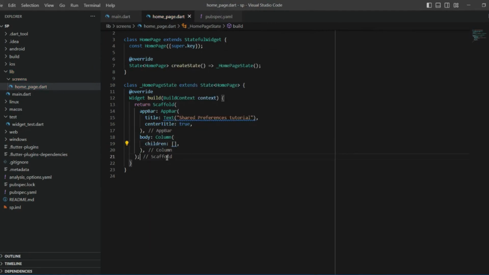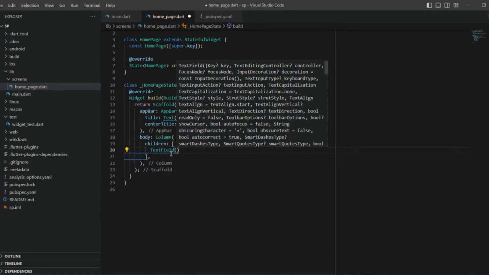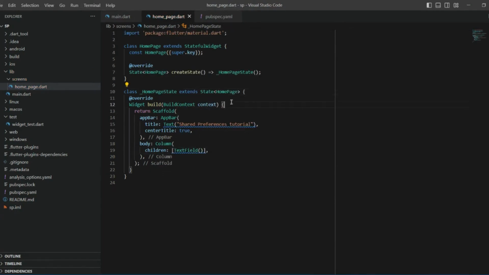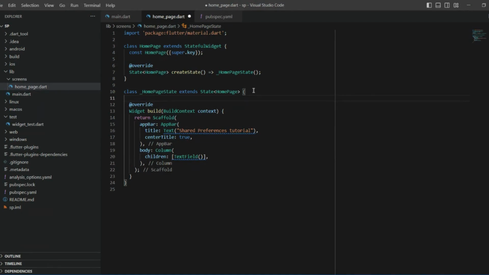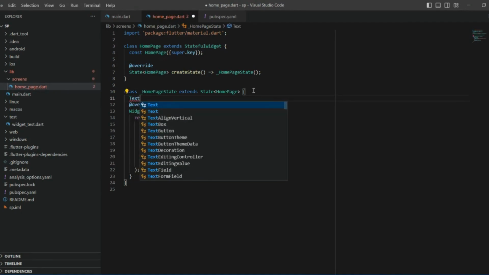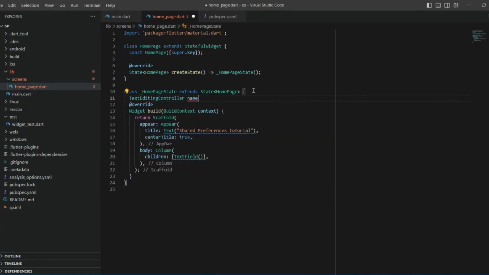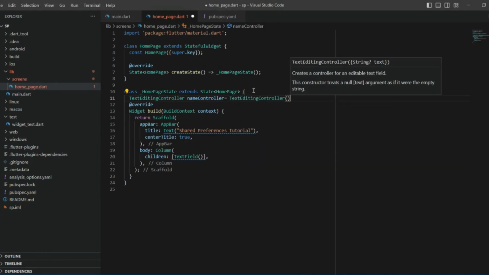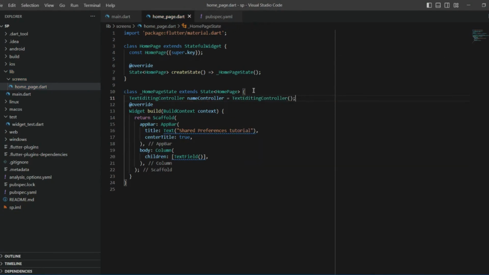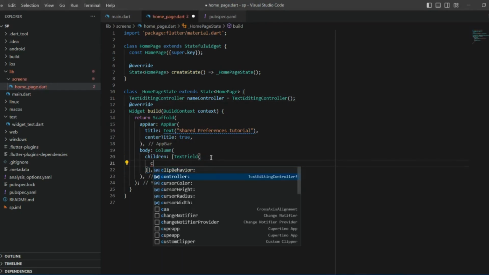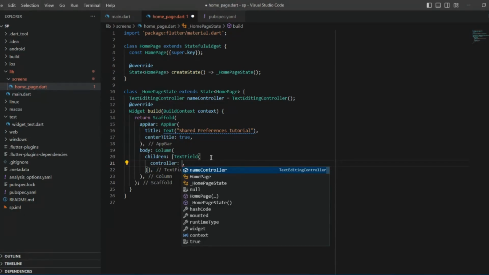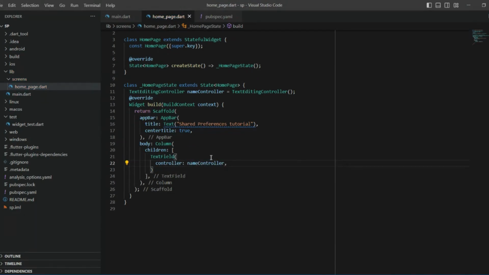Children. Now I will be creating a text field. For that we will need a controller, so I will be declaring it: TextEditingController nameController is equal to TextEditingController. Now in the text field, I will assign nameController here.